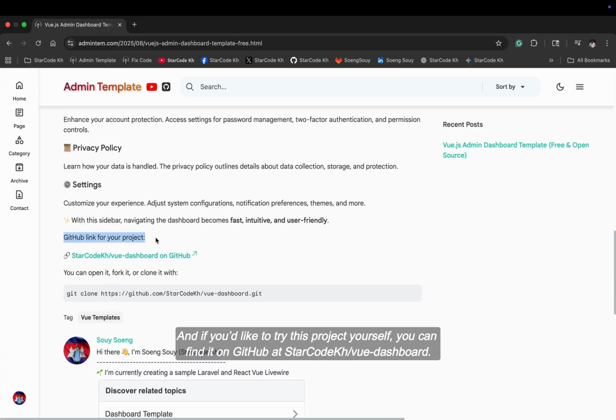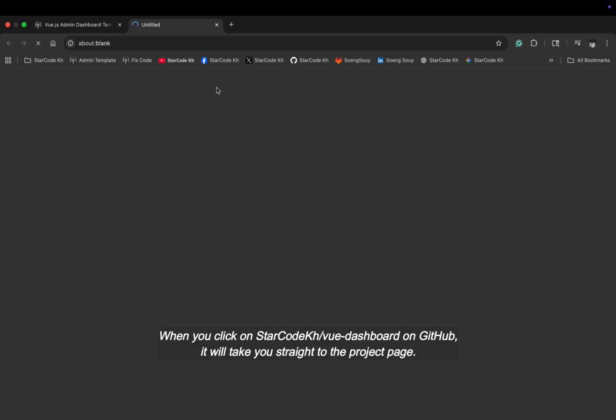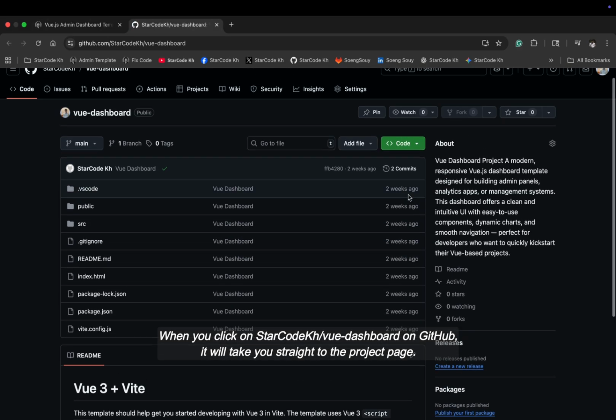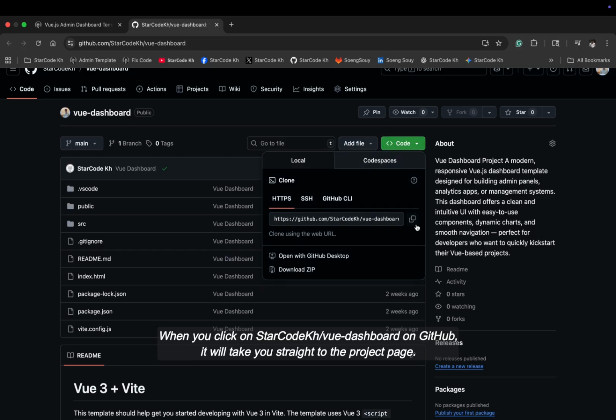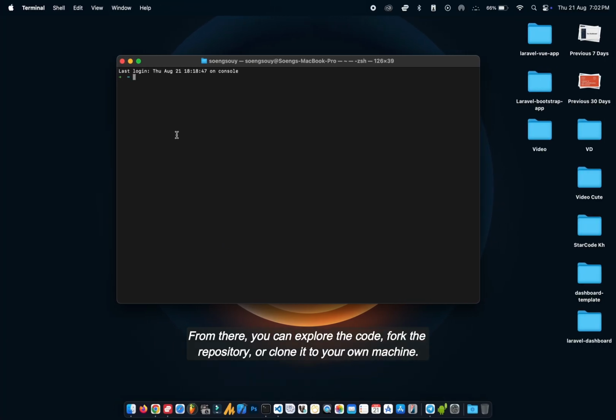And if you'd like to try this project yourself, you can find it on GitHub at StarCode Kh/Vue Dashboard. You can open it, fork it, or clone it directly using the command. When you click on StarCode Kh Vue Dashboard on GitHub, it will take you straight to the project page. From there, you can explore the code, fork the repository, or clone it to your own machine.